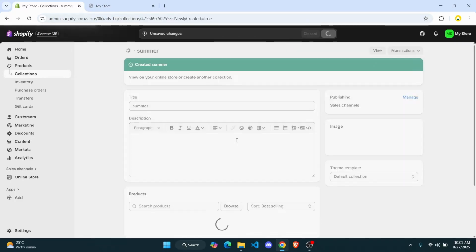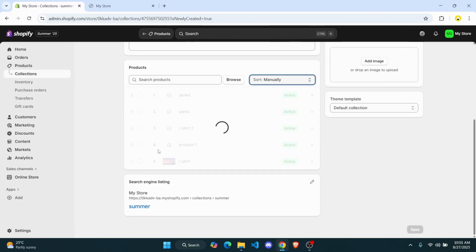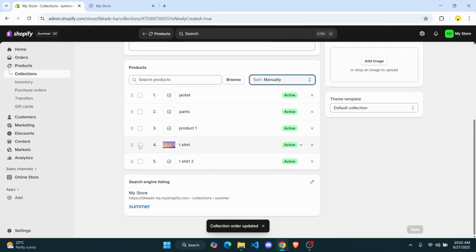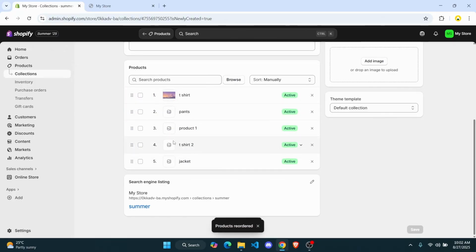And once you have done that, you want to change the order of the products. So on the sort, it's best selling, but you want to do manually. And after this, let's say if I want this t-shirt with the picture to be shown on top, I can just move it on top like this. I want the jacket to be last, I can drag it to the very end.